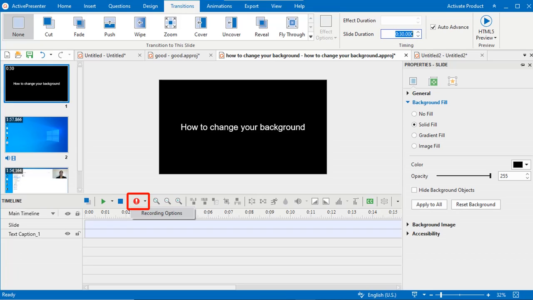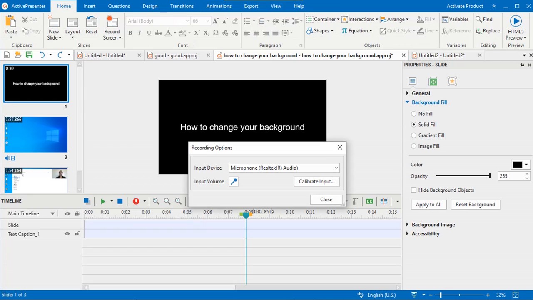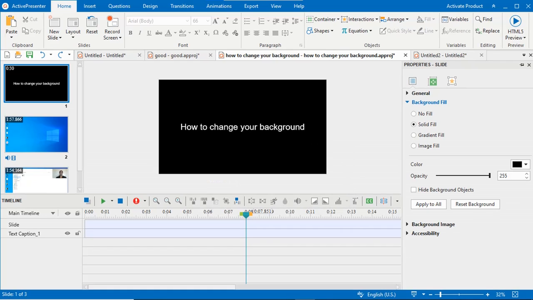Then you're going to click on the red Record Narration button, and you will have recording options. So here in the recording options, you're going to choose the input device and make sure you're on your microphone. And you can regulate the input volume, putting it low or higher. Once your recording options are set, you are good to go and you can just click on the red button to start recording your narration.